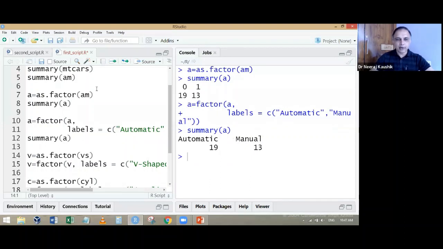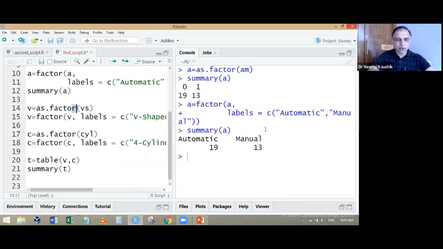Just see, first it was AM, which was numeric, then I converted it without any label. When I run the summary, 0 comes 19 times, 1 comes 13 times, but we always prefer, instead of 0, it's written automatic, and instead of 1 it's written manual, and this particular thing is called labels. Look for the spelling of labels, L-A-B-E-L. Let RStudio do the work. You don't type it fully; after the first 3 letters, a drop-down menu will come, use that. Likewise, I have done for VS.